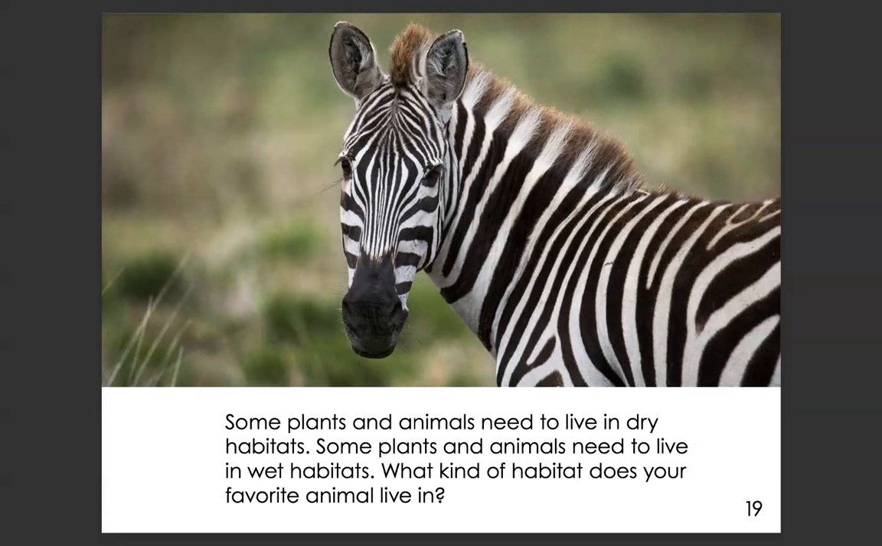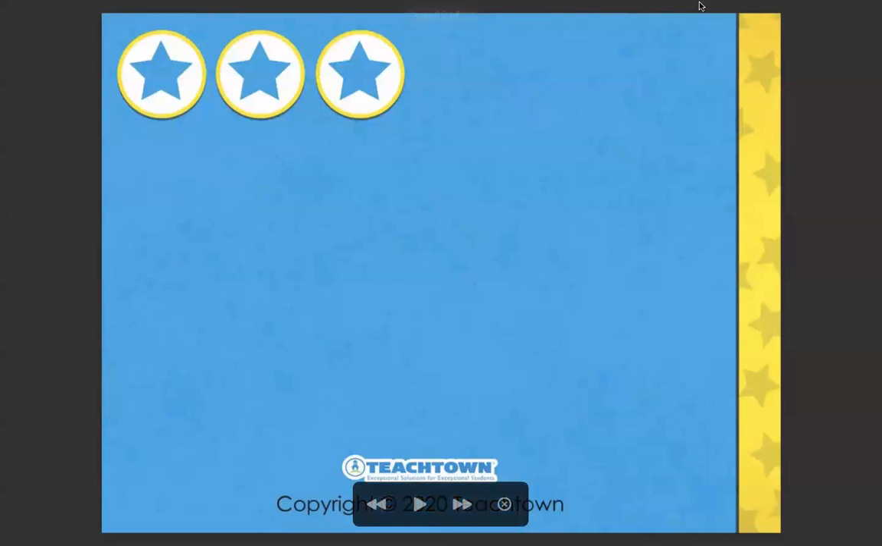What kind of habitat does your favorite animal live in? The end.